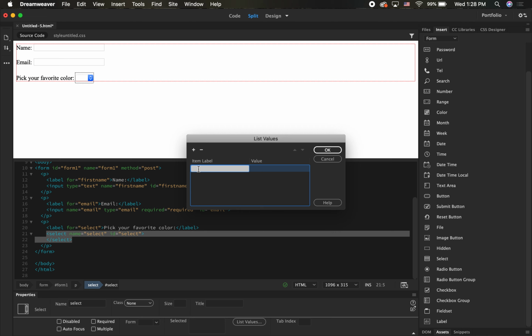So the item label is a short code that you want to use. So we could use all lowercase letters. So we want to say red, and then the actual value is capitalized. So you just add all your values here. Okay, and then you click OK.